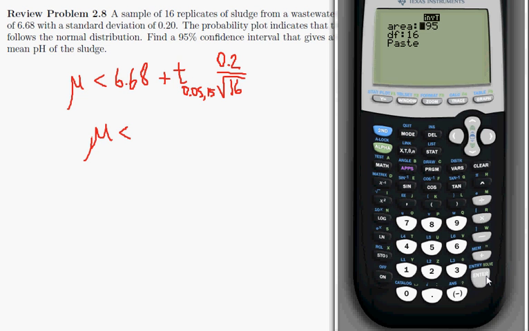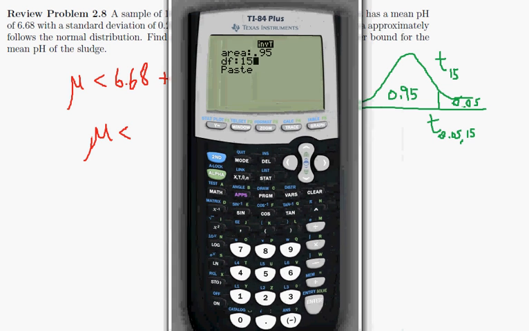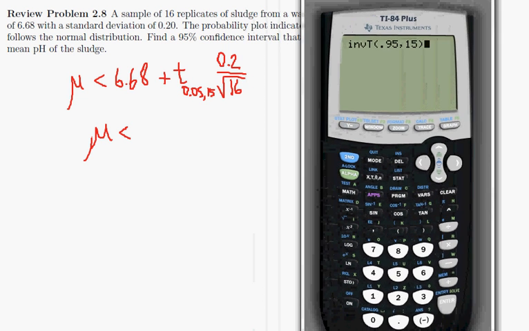And some of you have said to me in the past that you don't have this kind of screen when doing it, but we have an area of 0.95, that's the area to the left. So notice that I'm putting the area to the left here, not the area to the right, and also 15 degrees of freedom. And this will return the 95th percentile of the t-distribution with 15 degrees of freedom. In other words, 5% of the area lies to the right. Okay, so I hit enter. So that's the command that I have.